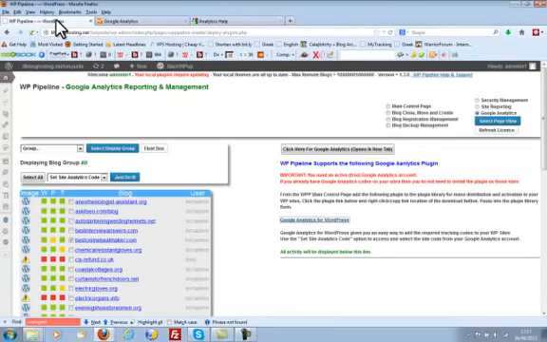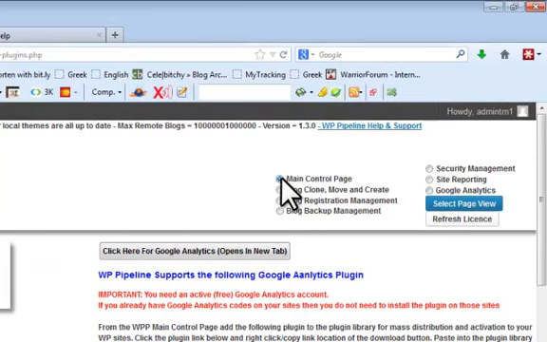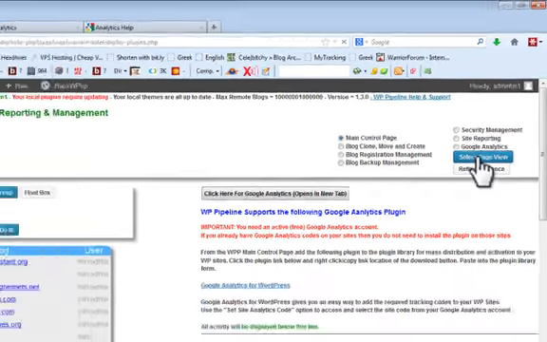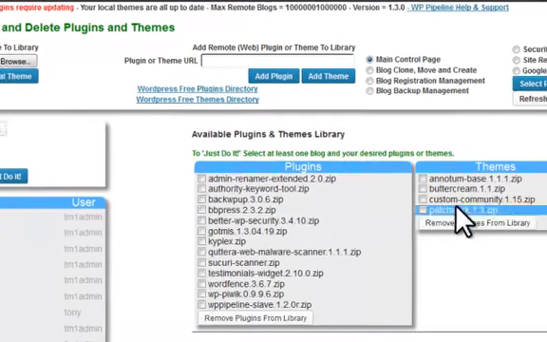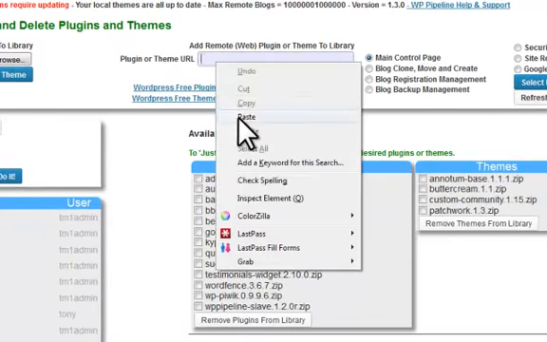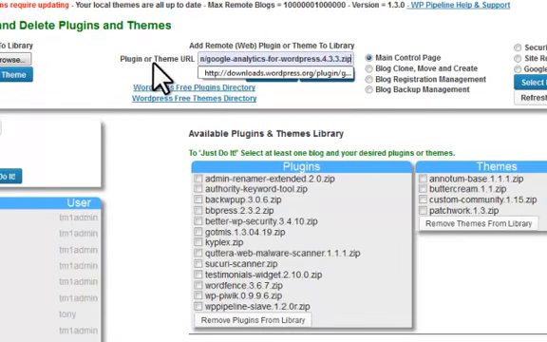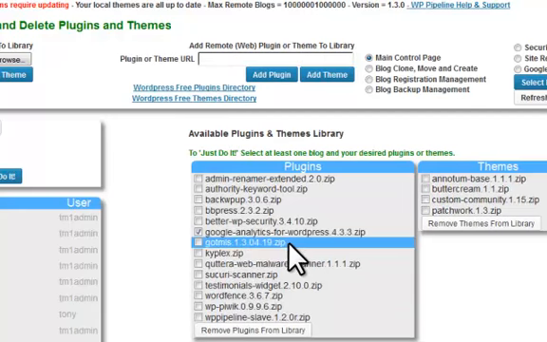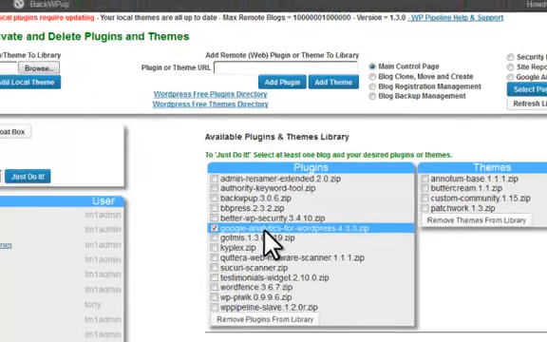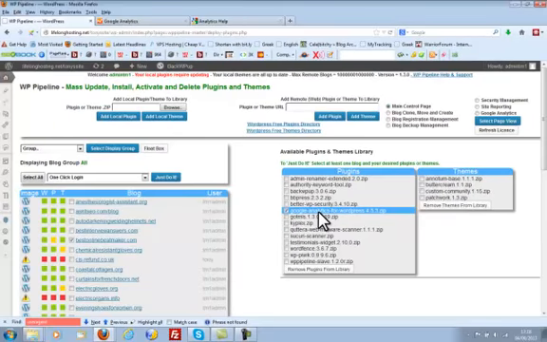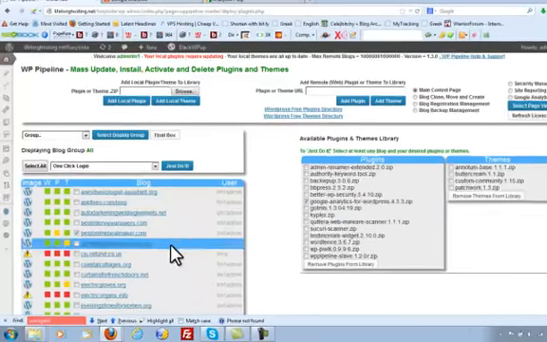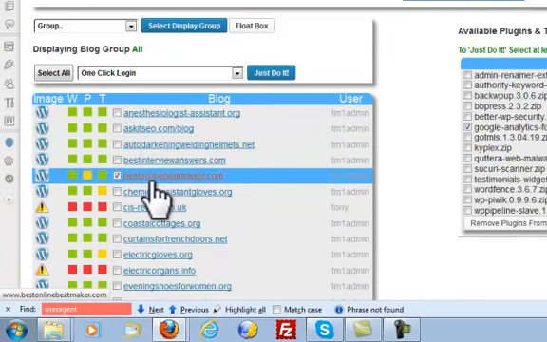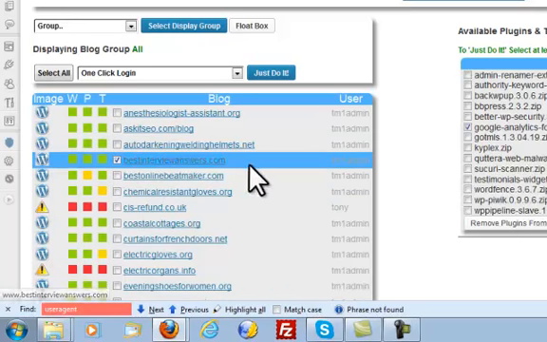Okay, we can now go back to our main control panel in WP Pipeline, and we can simply paste that URL into the plugin box, and we can add that plugin to our plugins library. Okay, there we are. So what I'm going to do now is install this plugin. I'm only going to put it onto one blog for now, but of course you could put it on all or whatever many blogs you want. I'm going to use the Best Interview Answers blog here just to demo.